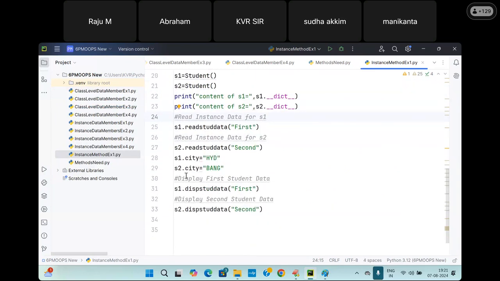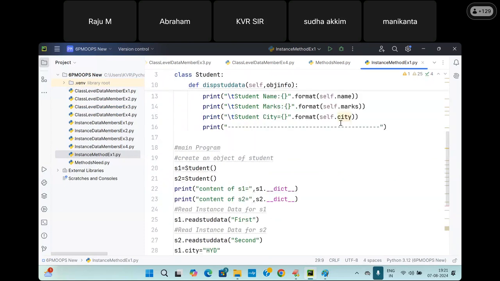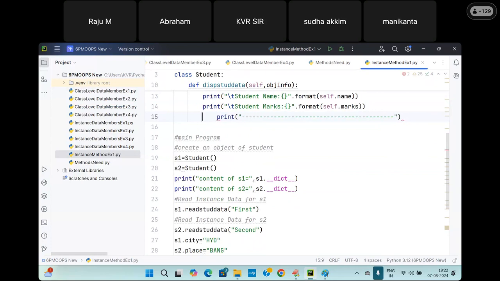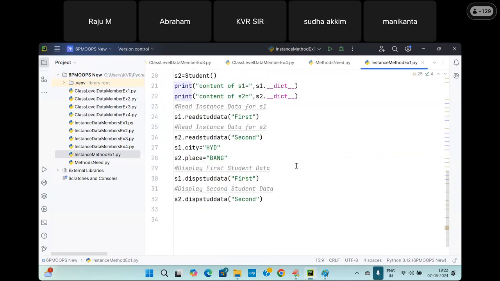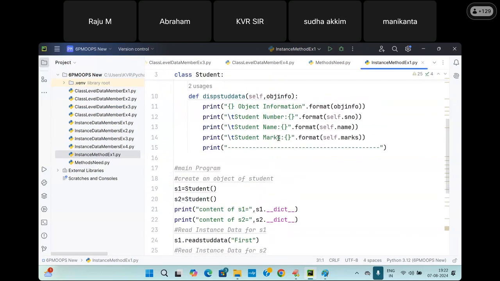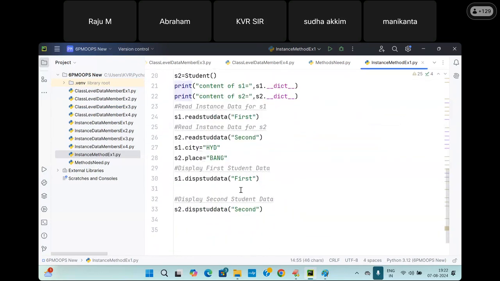Suppose you want to write the place. You don't write it here, because methods are going to be common for multiple updates. If you are interested in doing that, the same approach: student city, you take it and write it as S1 dot city.